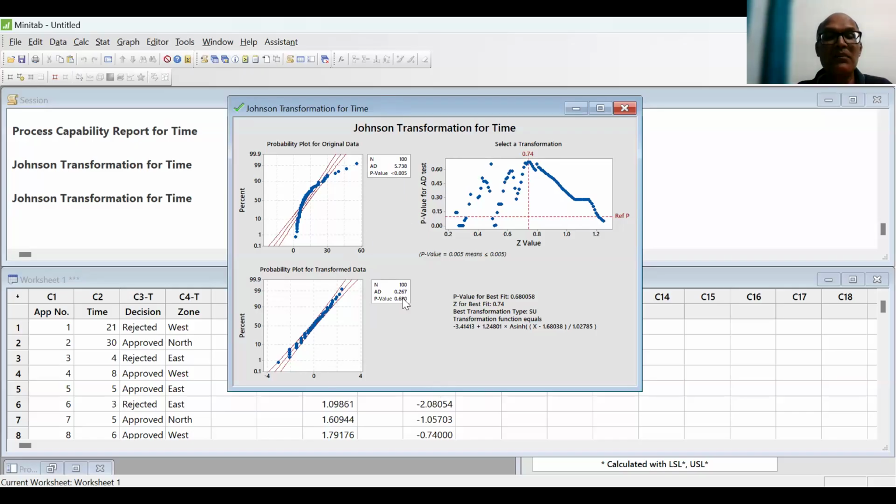Okay. Now, what is the p-value here? 0.68. More than 0.05. Your non-normal data has a p-value below 0.05, but the transformed data gives 0.68. Got it? Yes, sir. All of you got it? Anybody got stuck anywhere? No? Good. All are good so far, right?